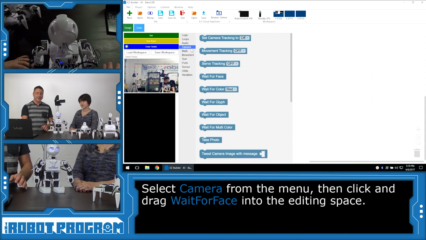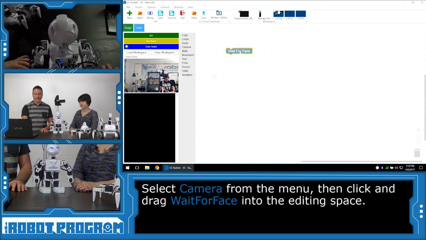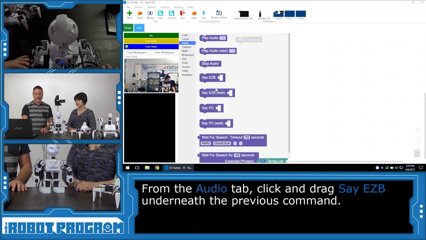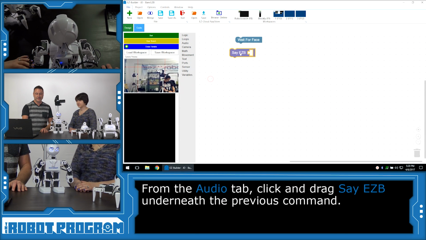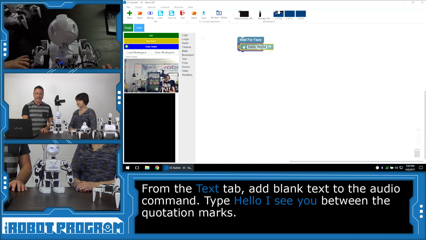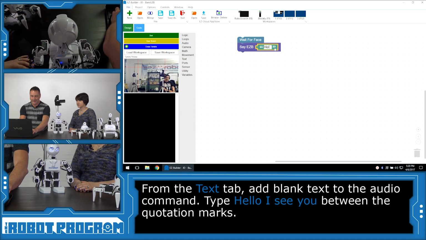I'm going to choose the camera tab, and I'm going to scroll down and select wait for face. Next, I'm going to add the audio tab, and I'm going to choose say easy B text, and add some text to the say easy B command, and we're going to type in, hello, I see you.